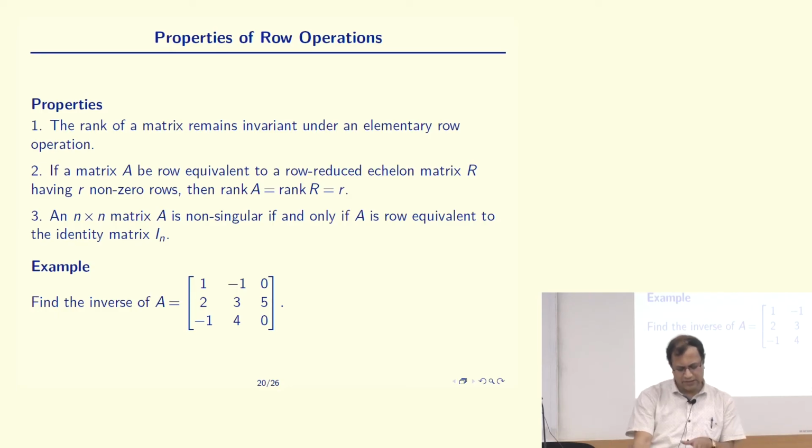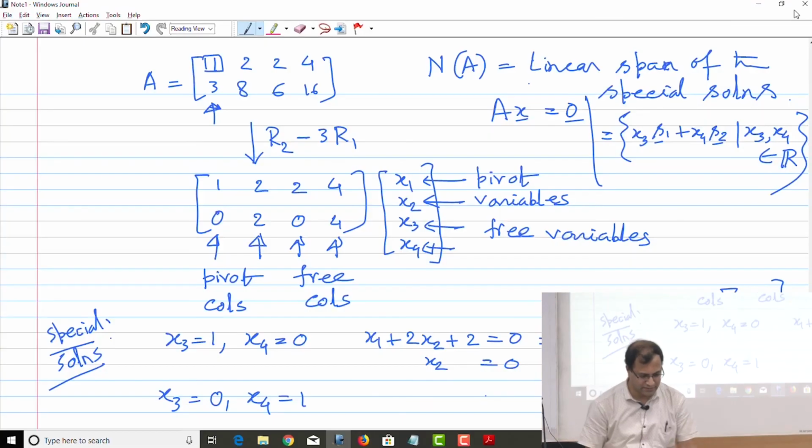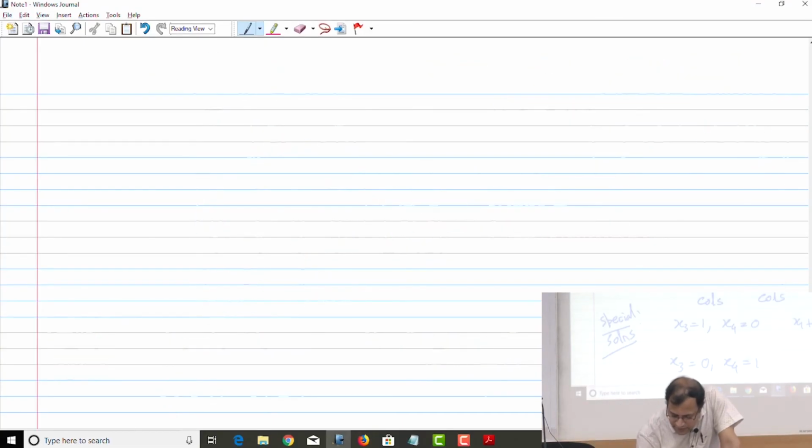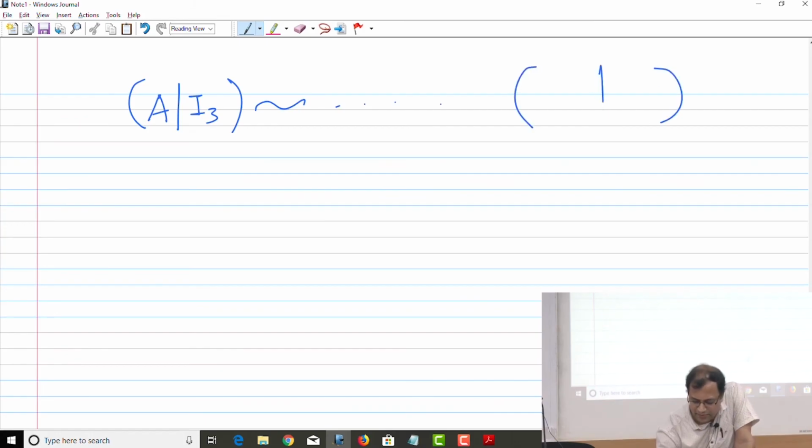Anyone can see how we can find the inverse of this matrix using elementary row operations. How? This is your matrix, I'll just sketch it. This is a 3 by 3 matrix and we want to find its inverse. What you will do is consider another I3 next to it, and then do all the elementary row operations, so that the left hand side will be your I3, and the right hand side will be the inverse.